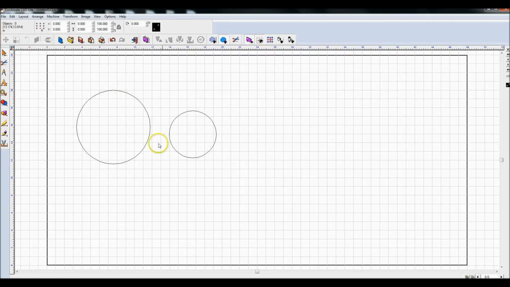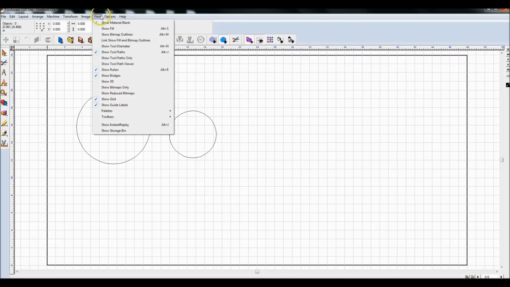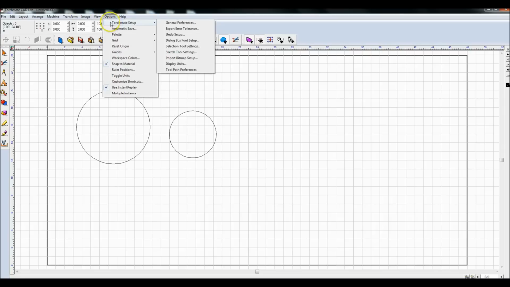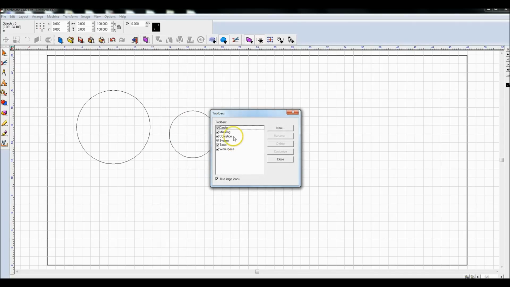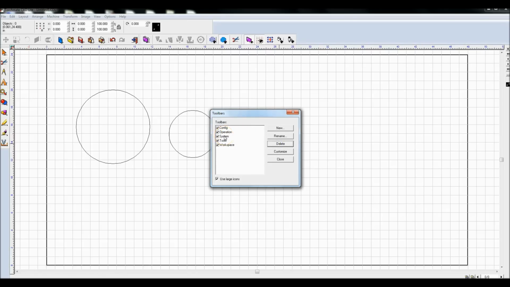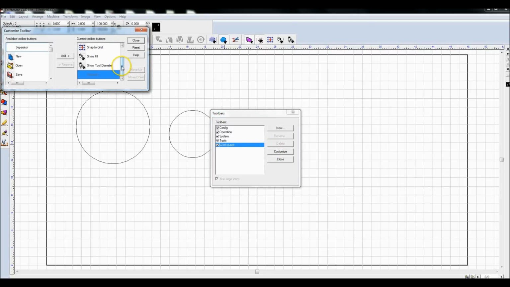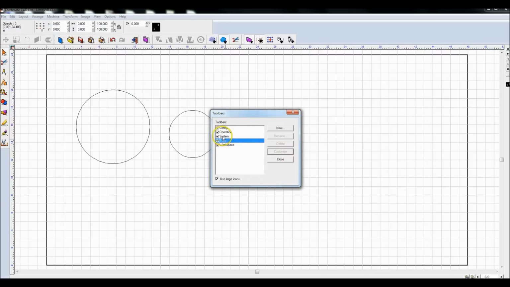Now, in addition to customizing shortcuts, I'm going to go ahead and customize my toolbars. So what I'm going to do is come to View, Toolbars, and say Customize. Now, I ended up creating this mirroring one. I'm going to go ahead and delete that. And I'm going to go ahead and select Workspace. You can create a brand new toolbar if you want. What I want to do is just customize what I have here.